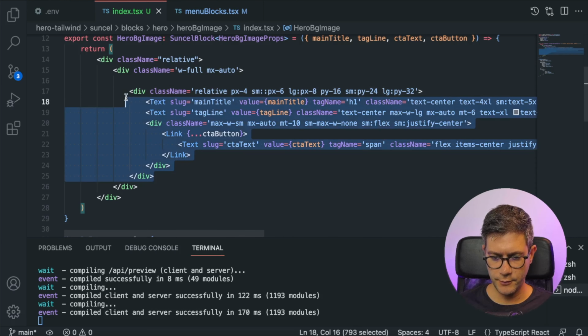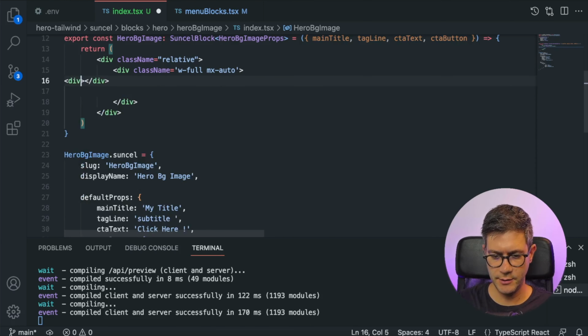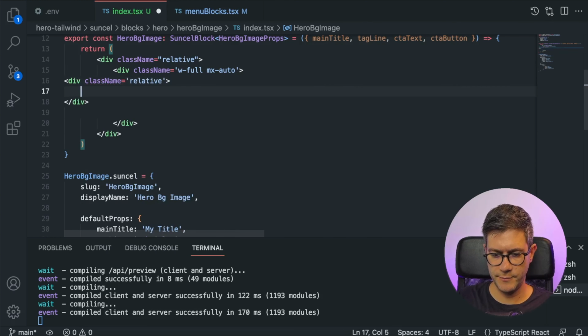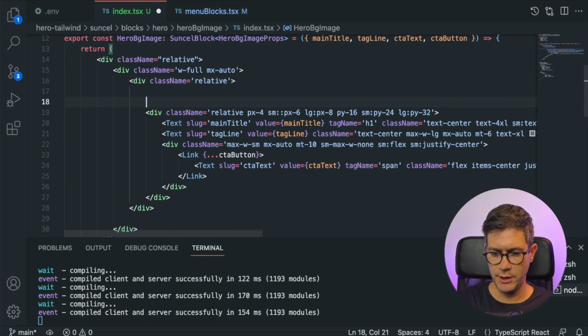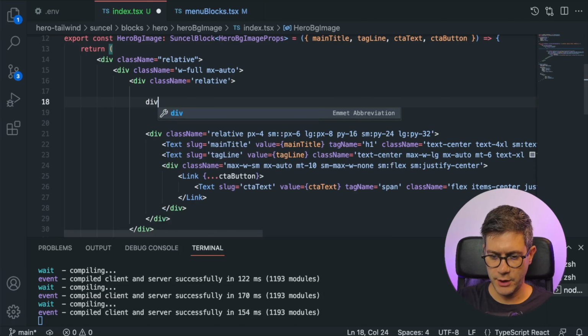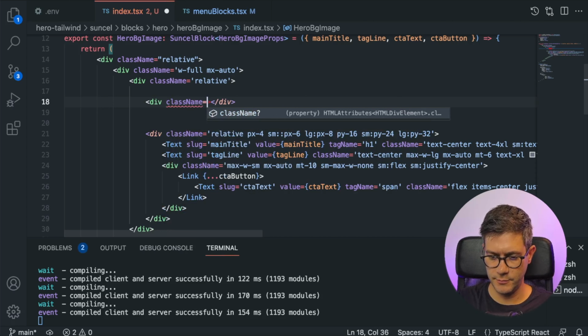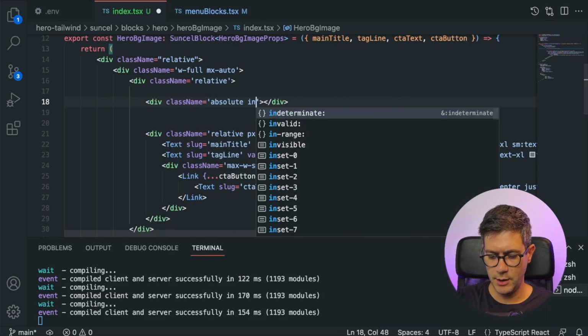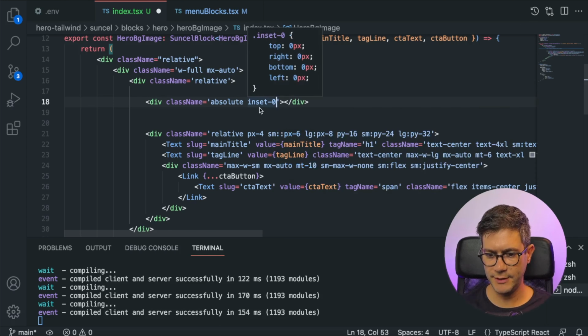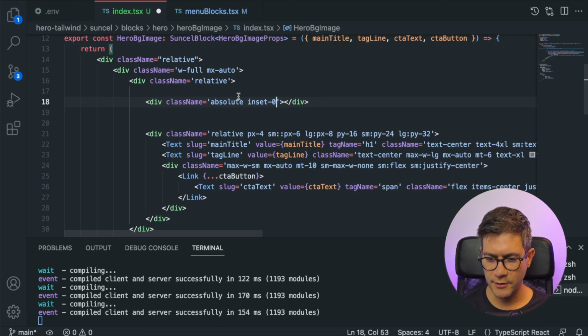Okay, good. So let's put that inside a div with relative. Okay, and we will add here another div with our background color. And I want this background color to be editable in the right side panel we just saw. So I create a div here. So I give it inset 0. So basically, it will fill the entire parent with the color that we want. Okay.